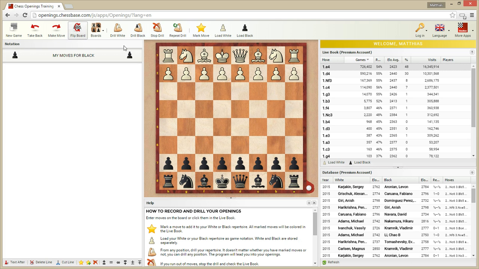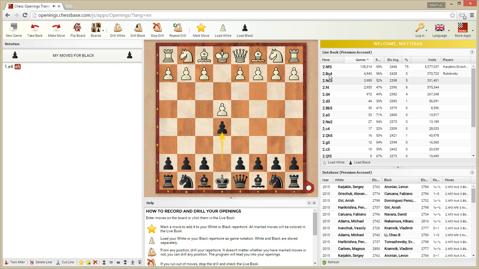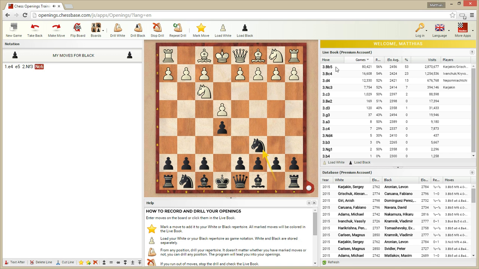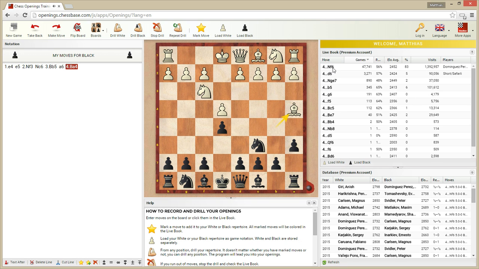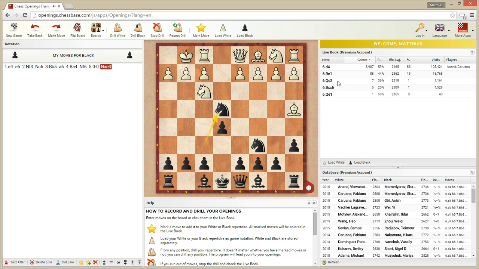I'll flip my board into the perspective of black, and first of all I start with e4 and I decide that I'd like to play Spanish against e4, and after bishop b5, a6, bishop a4, I continue with Spanish main variation, but here I decide to play the open Ruy Lopez, knight takes e4, which is also very popular according to recent theory.